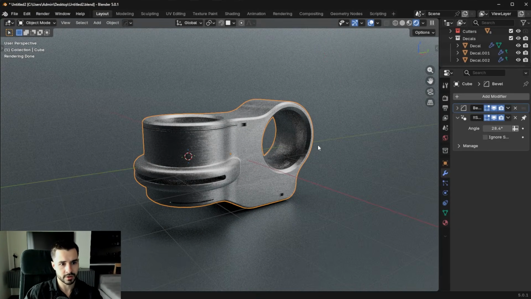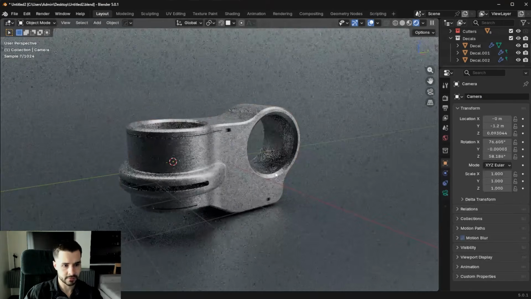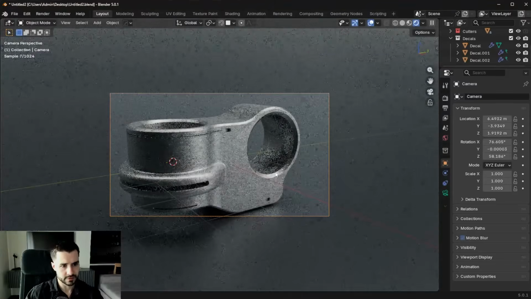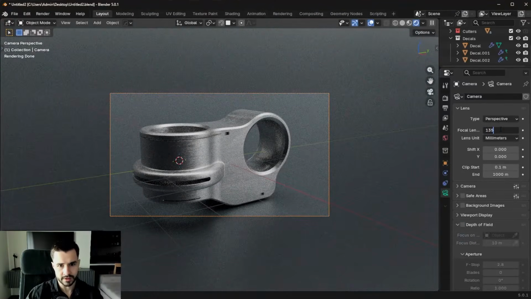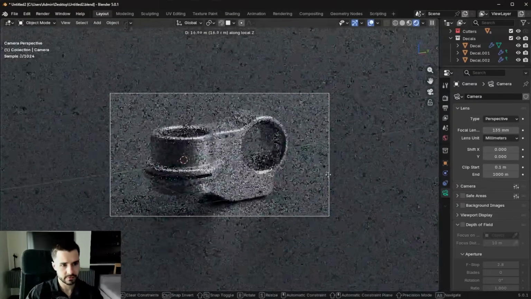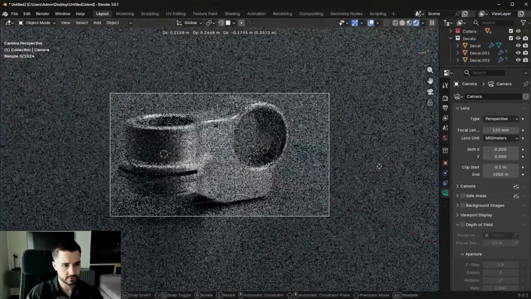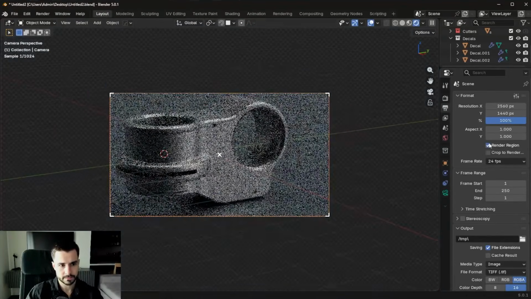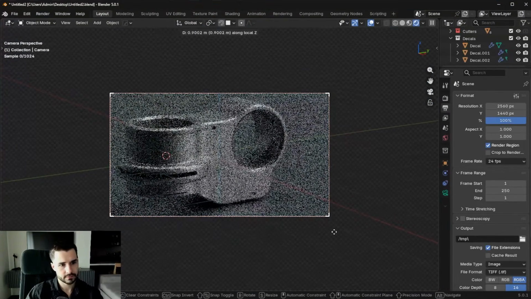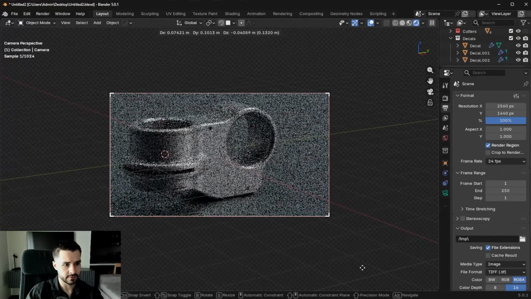And then from here, what I'm going to do, I'm going to add in the camera. Let's position the camera here. We could even do like a more orthographic 135 millimeters is a pretty good size. Just figure out how we want to set up the framing. Can do something like that.